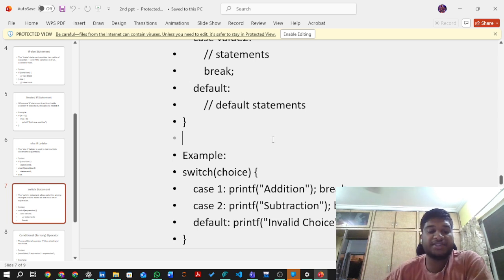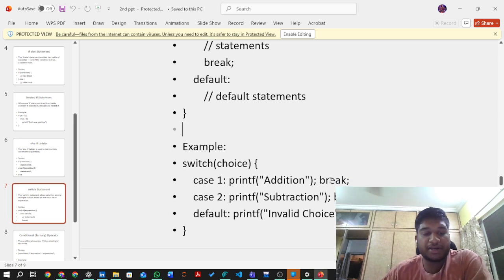Thank you. These are conditional switch statements, etc.